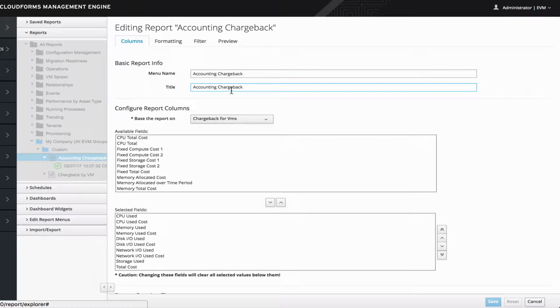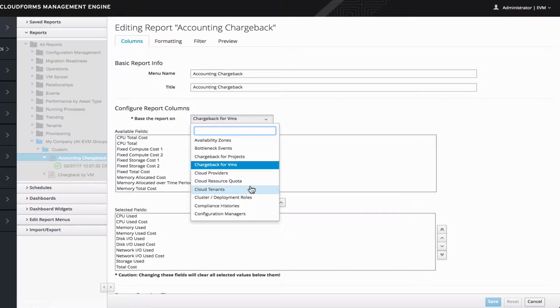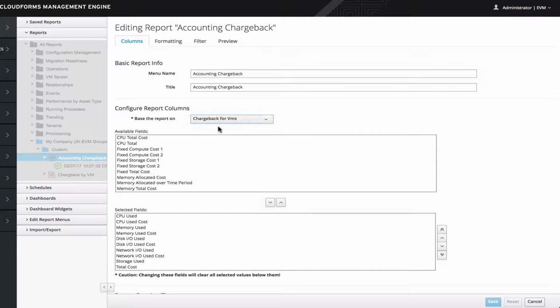Then we need to give it a title for inside the report. And then we can base this report on different things. There are all sorts of different canned reports that we can build off of. And in this case, I did a chargeback, chargeback from VMs.